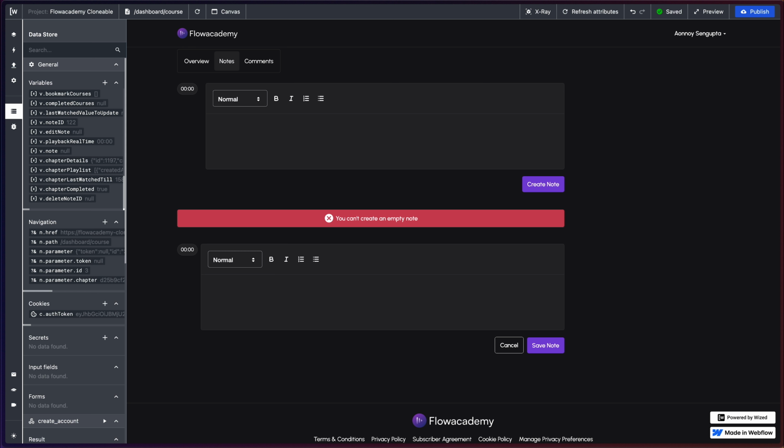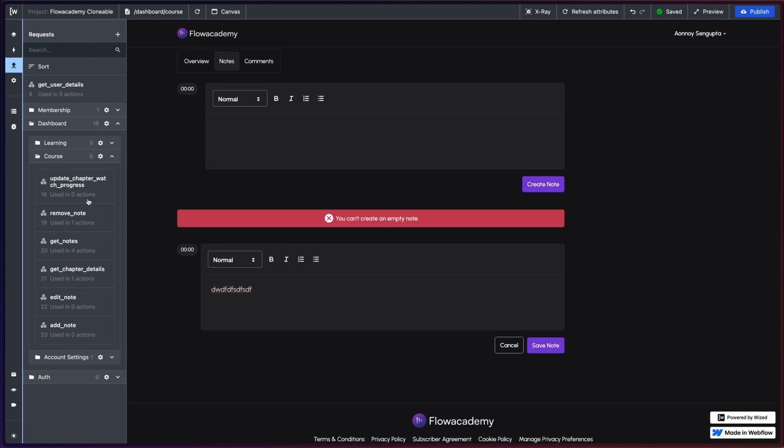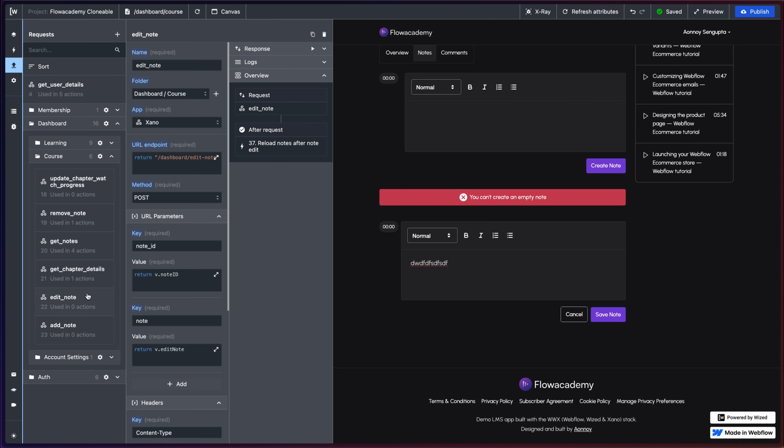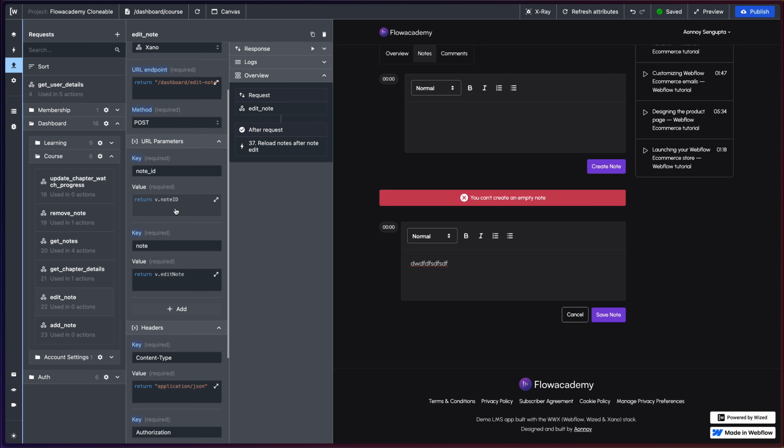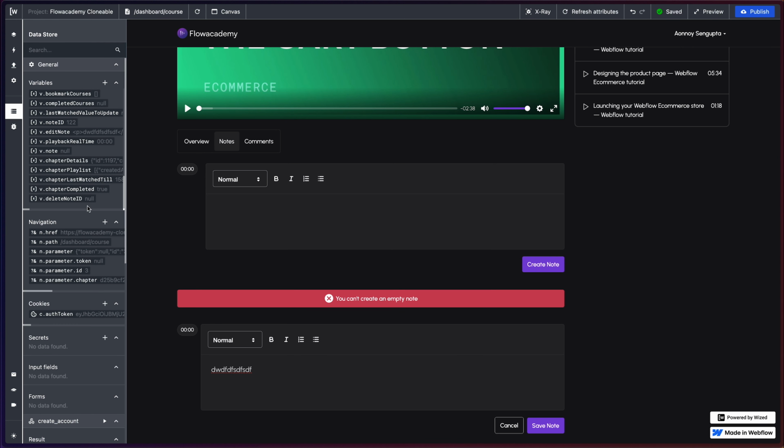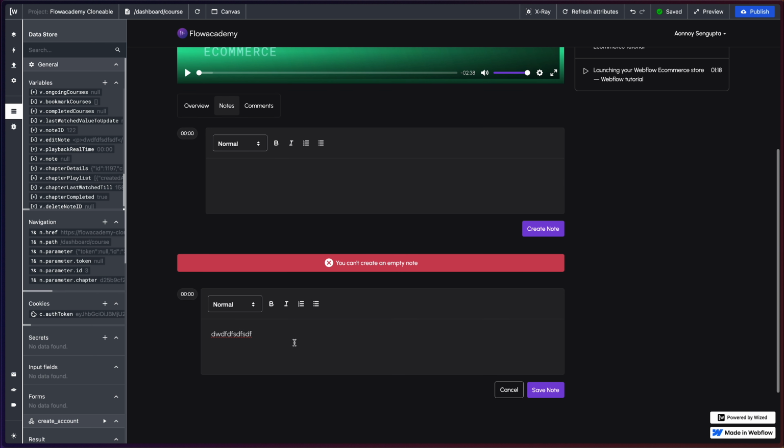And this editor here is related to this variable, edit note. So whenever you click on save note here, we're executing the edit note request. Whenever I open this up, you'll notice that in the URL parameters, we have note ID, which is coming from our note ID, and we have our edit note. So we also have another variable which I completely forgot to point out: edit note and note ID. This note that you're interacting with also has its own ID.